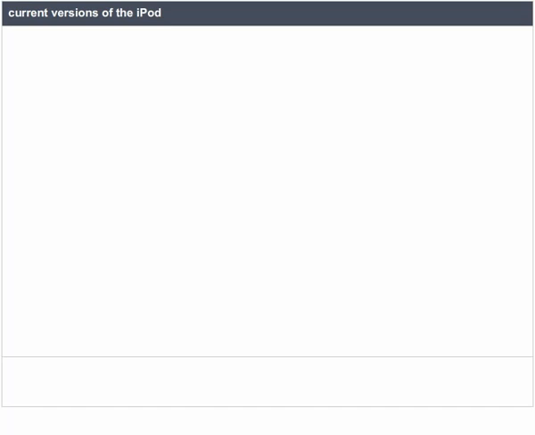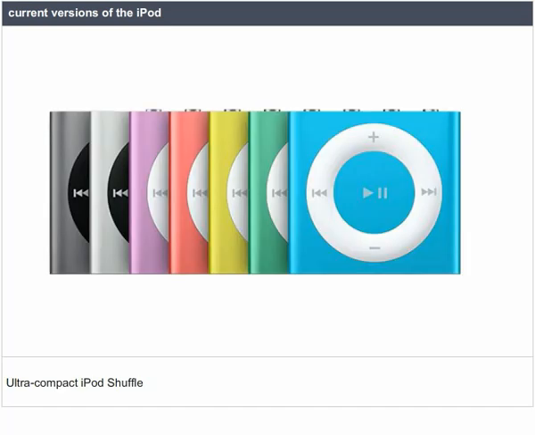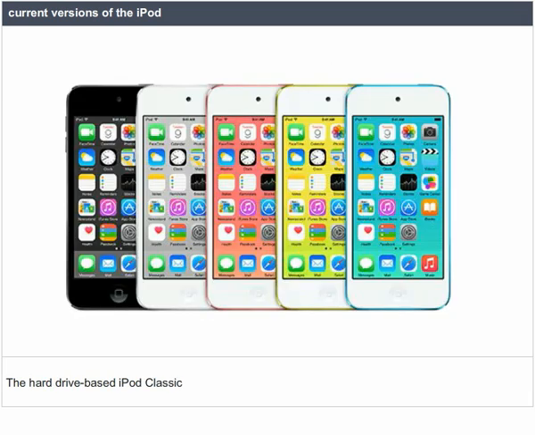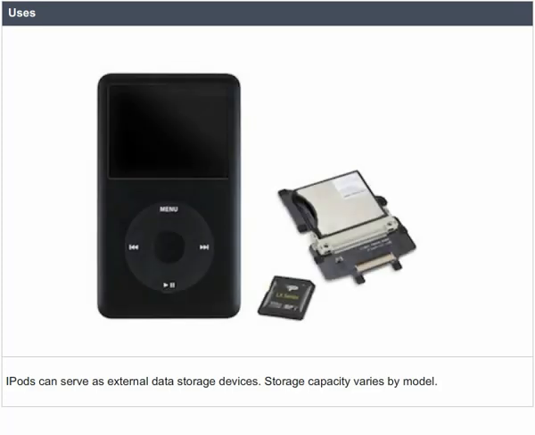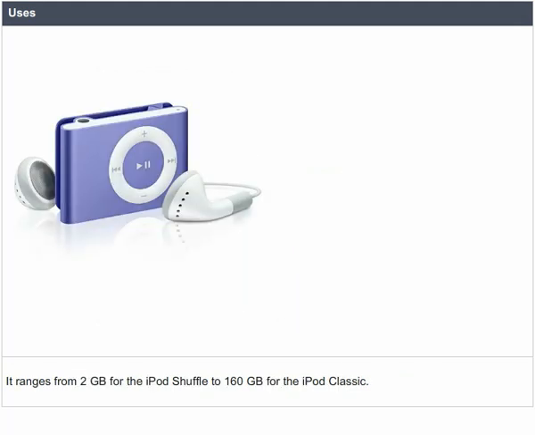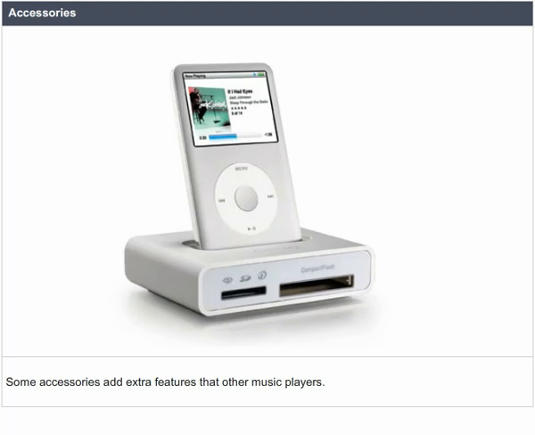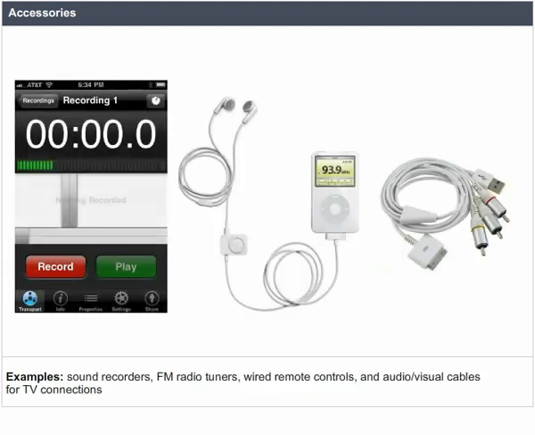Current versions of the iPod: the ultra compact iPod Shuffle, the compact iPod Nano, the touchscreen iPod Touch, and the hard drive based iPod Classic. Uses. iPods can serve as external data storage devices. Storage capacity varies by model. It ranges from 2 GB for iPod Shuffle to 160 GB for the iPod Classic. Accessories. Some accessories add extra features compared to other music players. Examples: sound recorders, FM radio tuners, wired remote controls, and audio-visual cables for TV connections.